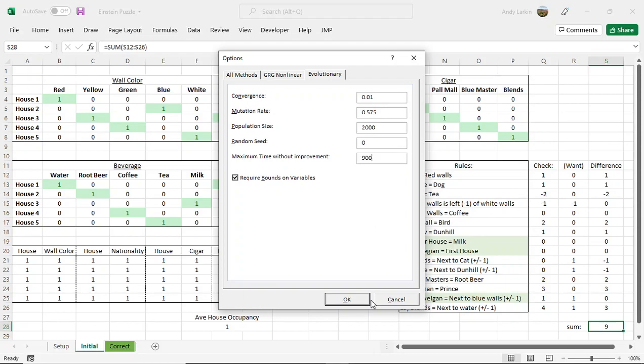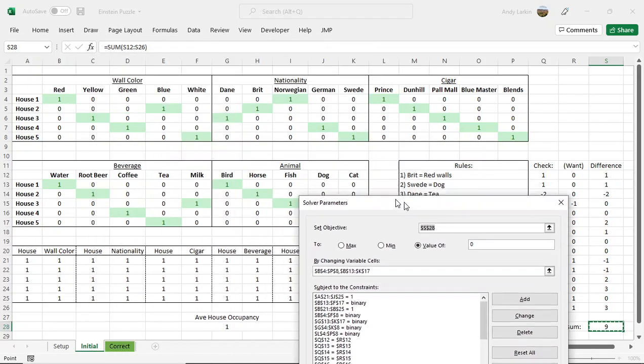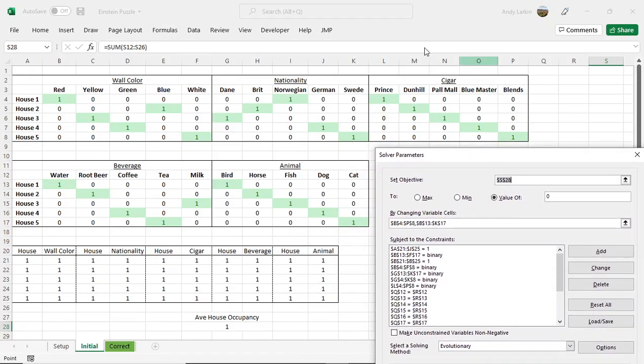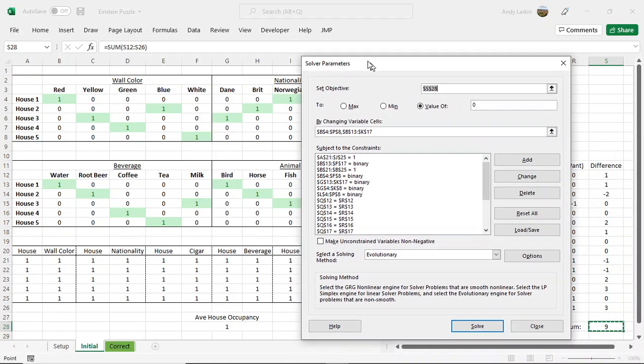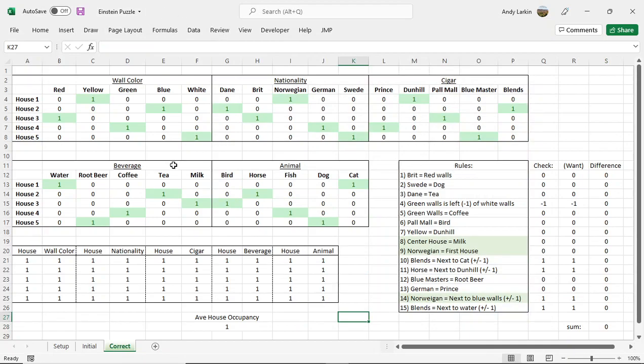I tried it with 15 minutes, and because the parameters are so random and it can't really try to solve it anyway besides guessing, it would take probably about an hour for it to solve it eventually. But when it does, the correct answer is listed out here. As you can see, the average house occupancy is 1. All the checks are correlated with what they want, so the differences are all 0. And we can see that fish is in house 4, which is the same house that the German lives in. And that is the actual correct answer for the riddle.